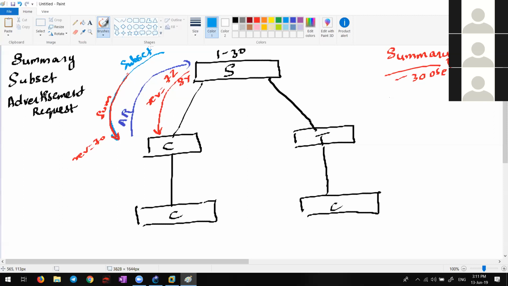Now write down the content of a summary message. VTP domain name, VTP version, revision number, MD5, and timestamp.